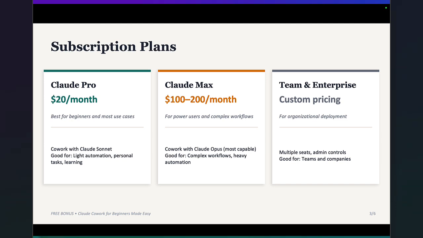And you can use Cowork with Claude Sonnet, which is the best everyday model, you could say, and you can run very well basically all tasks that Cowork can work with. Just if you're a power user, you might need to upgrade to Claude Max.